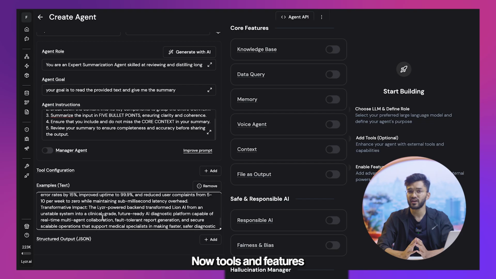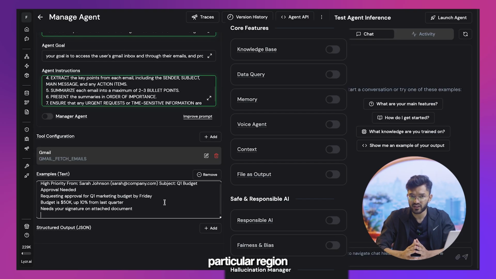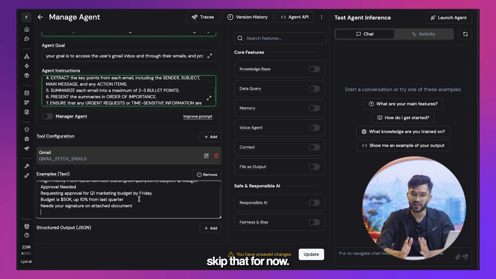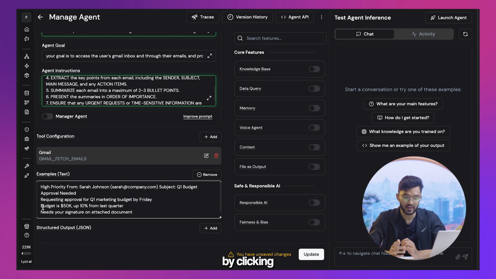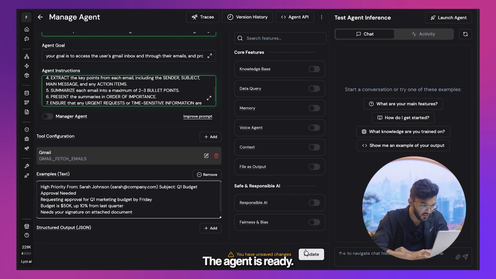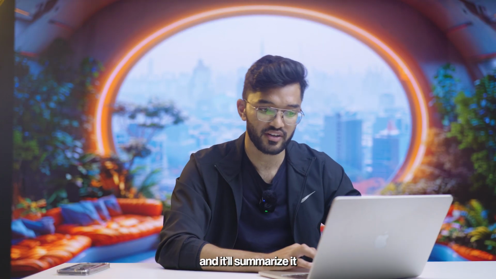Now tools and features are a bit out of scope for this particular agent that we are building, so let's just skip that for now. Alright, now that we have built the agent, let's just go ahead and create it by clicking that button. The agent is ready. You can test it right here. Just give it some context and it'll summarize it for you.